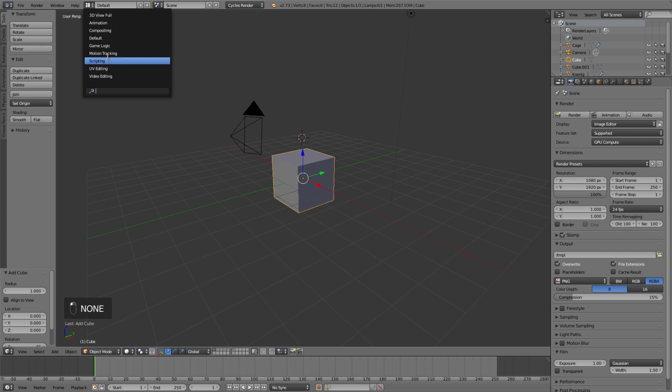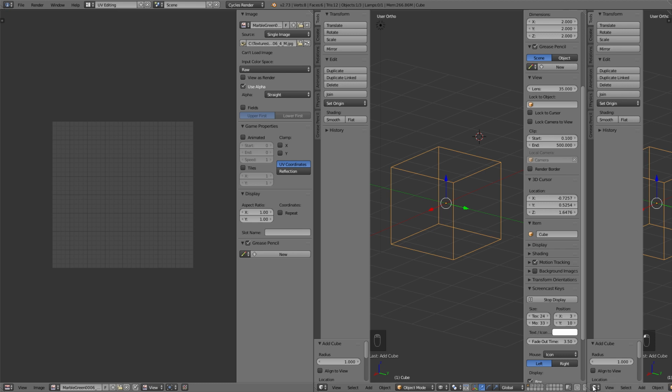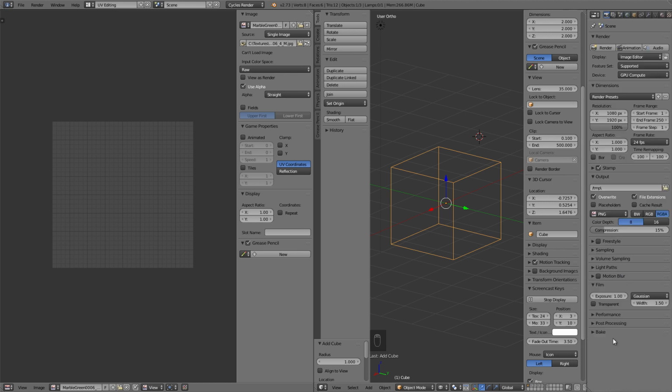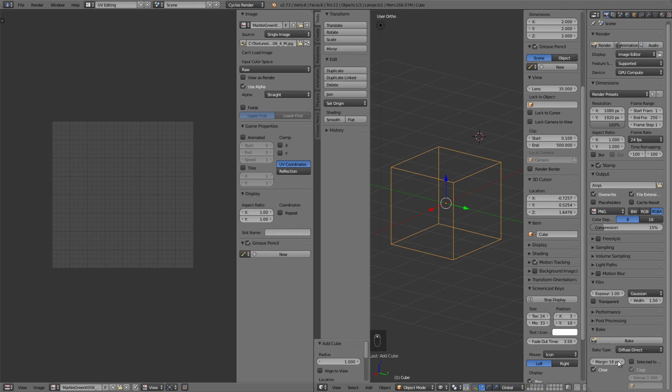I'm going to switch over to the UV editing for this, because there we have the UV editing window, meaning I can manage my UVs there, and I can also preview my image basically while I'm baking. But in order to have the bake button handy, I'm going to drag this out. I'm going to switch this to properties, and there under the render tab all the way down we have the bake option. I'm going to twirl this down, and you can see the bake option appears.